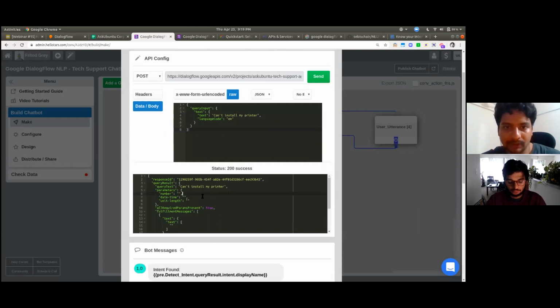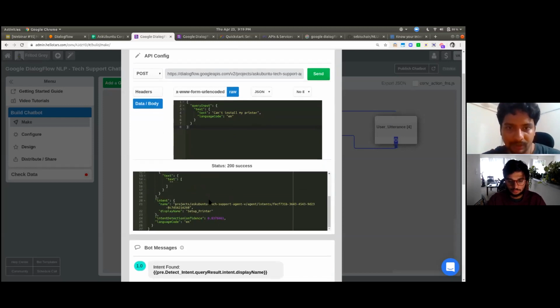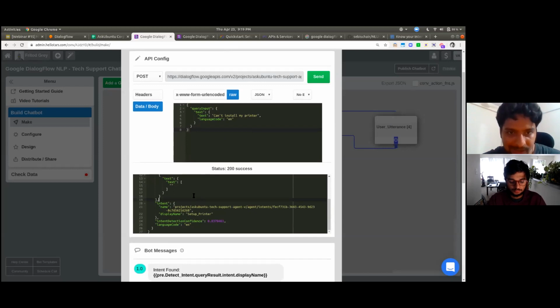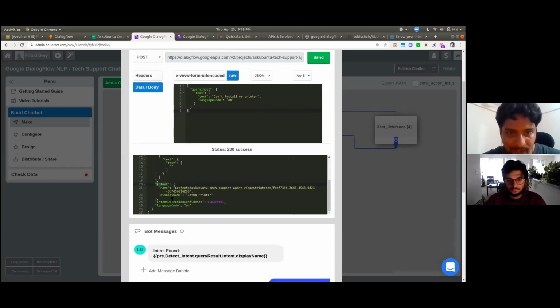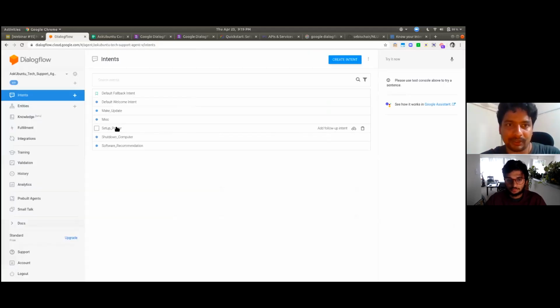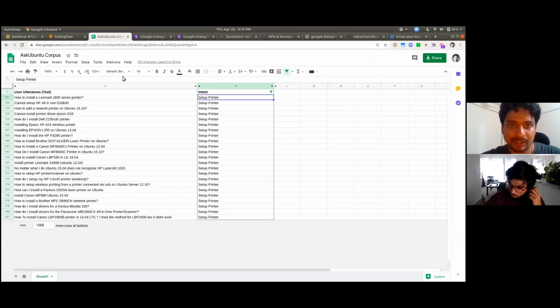it got the response back from Google Dialogflow, and as you can see, this is the intent value, and this is the display name, and this is the value that I got. This is setup underscore printer, and this is exactly the same which I got here, right? This is the intent that I actually wanted it to match.